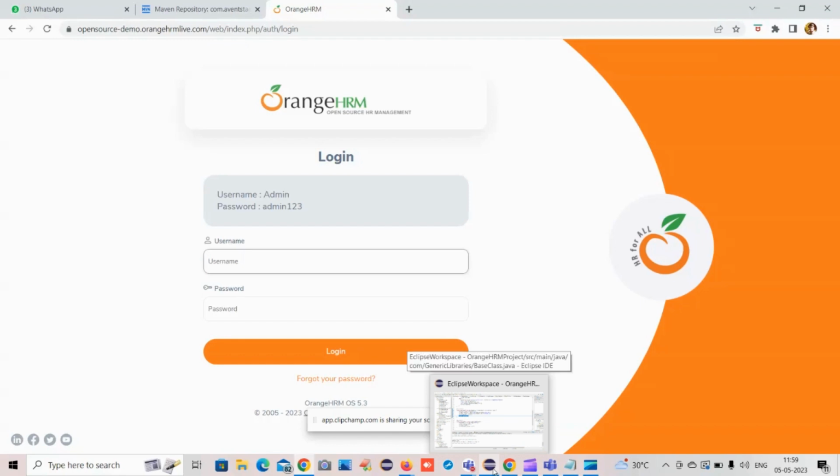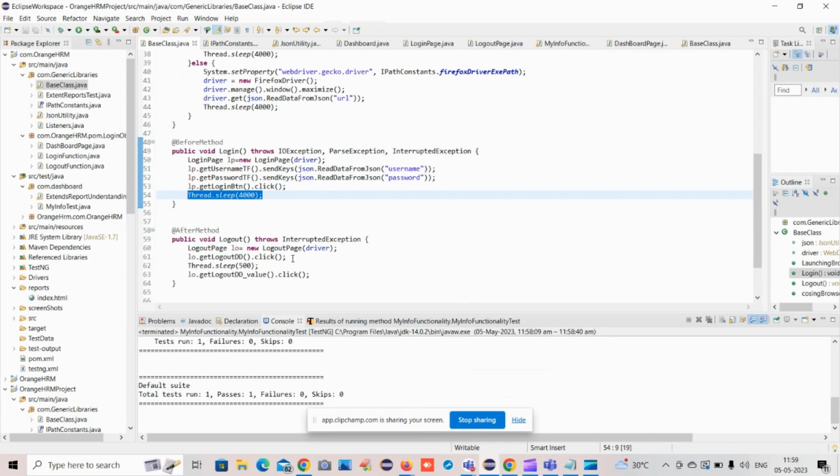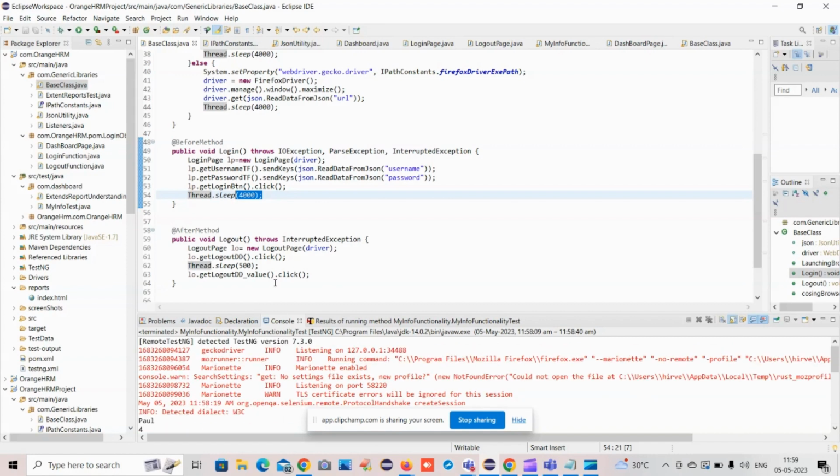So many times this happens due to the missing sleep. We have to add the sleep. This is not the standard practice, though. There are different methods: implicit wait and explicit wait, we will see them later. Here we directly added Thread.sleep for 4 seconds and it executed. It executed the code, and after method also logged out and closed the browser. You analyze, right?